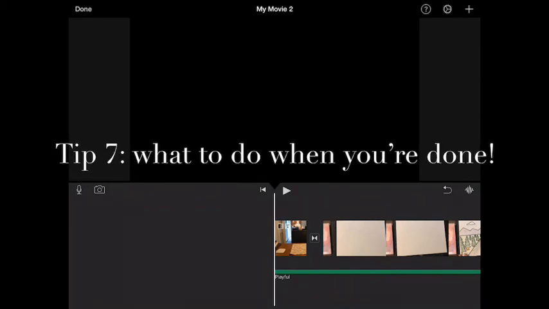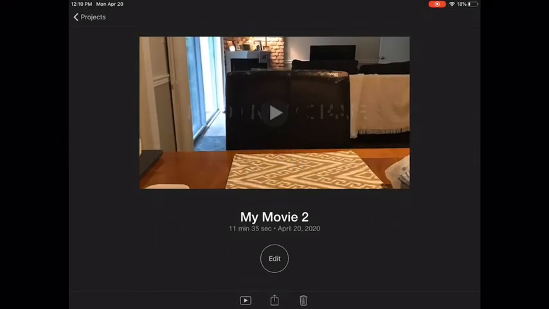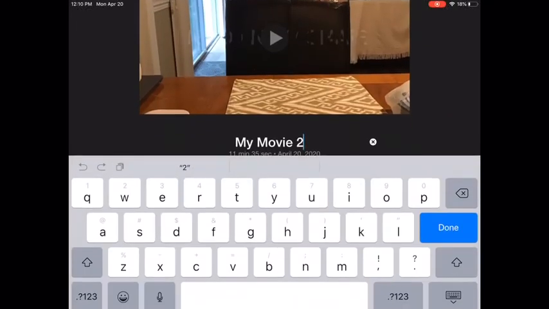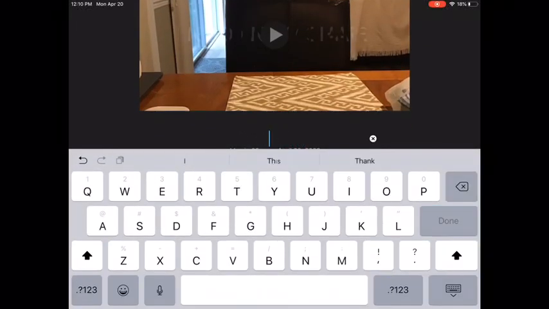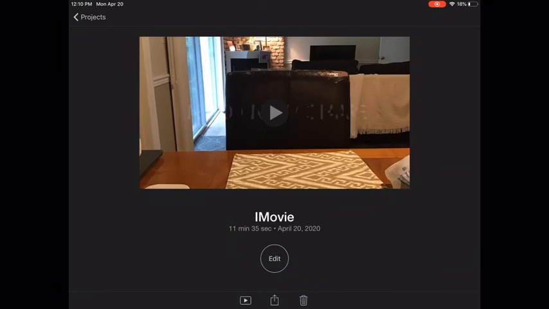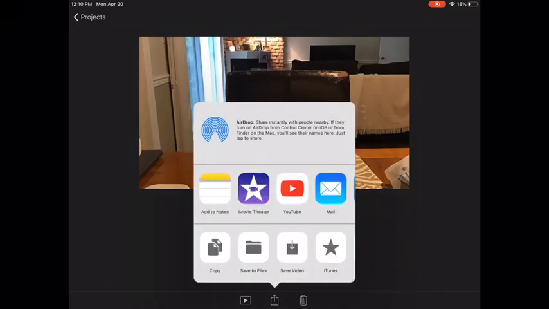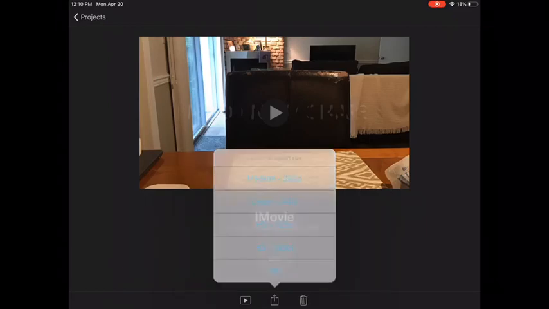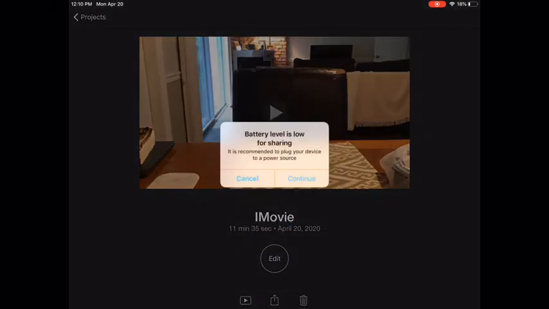When you're done, you can edit your title. And then you want to click on this middle button right here with the square with the arrow to the top, and you can save your video. It doesn't matter how you save it. I usually just save it as like a large file, and it'll save.